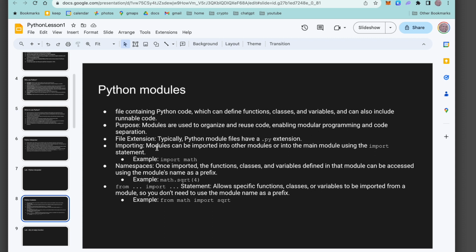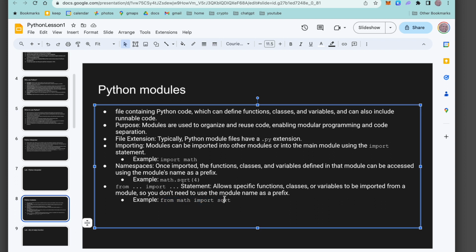You can import one module from another module. Like in this example, in the module that you're writing, you can import the math module. And then you can use functions that are available in that module. So math.sqrt is defined in math. You import it and you can just use it. Or you can do this other syntax, from math import sqrt only, as in this example right here.